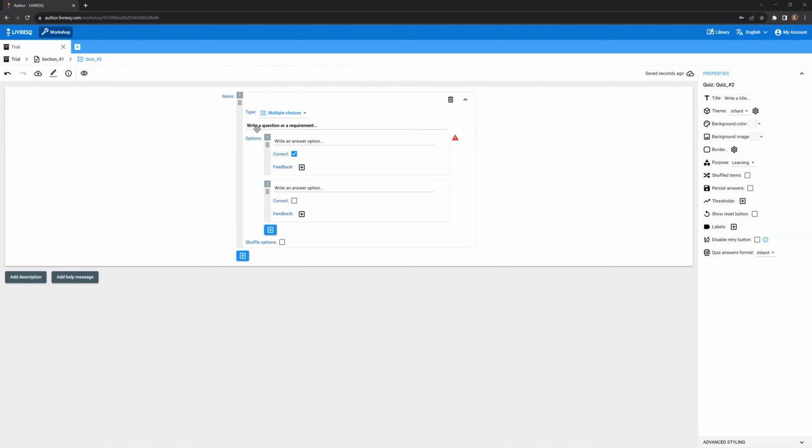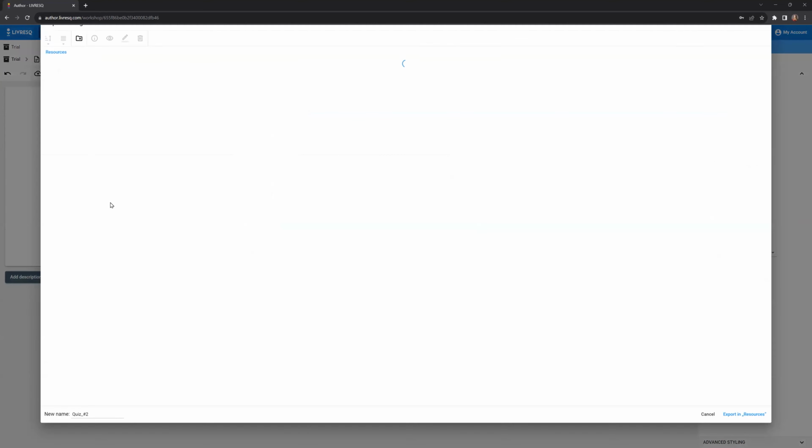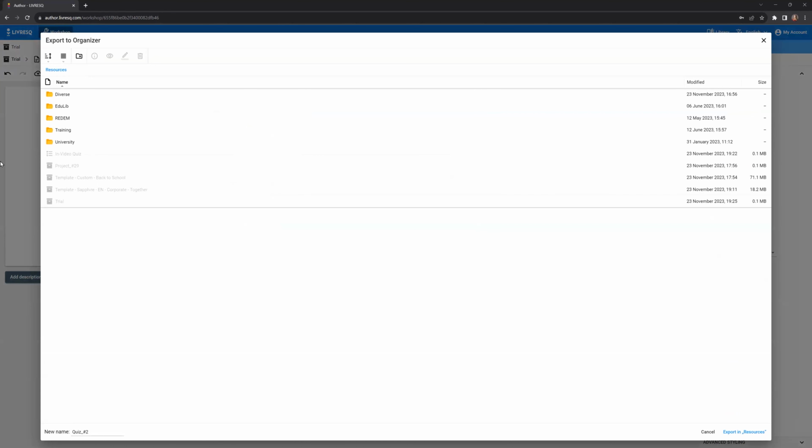Change whatever options I want here, decide what type of quiz it is, write my question, write my answers, select my answers, and so on and so forth. Let's say this is the final quiz that I want to create, and then I can export it to Organizer. I can export it inside of my resources. This is, down here is where I rename it. I export to resources, and I have it there.